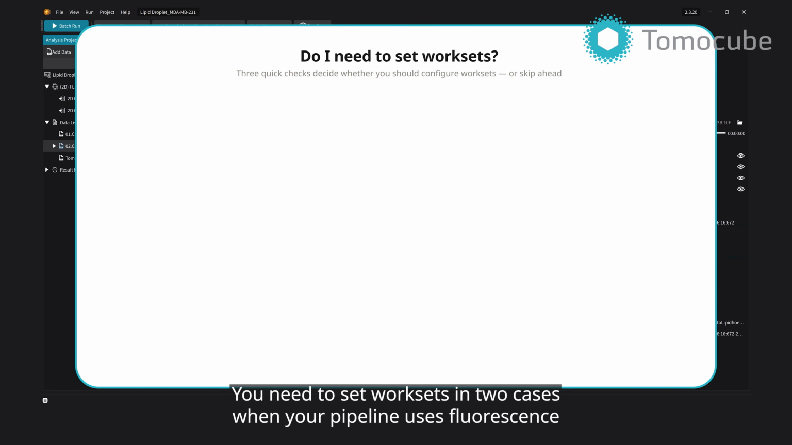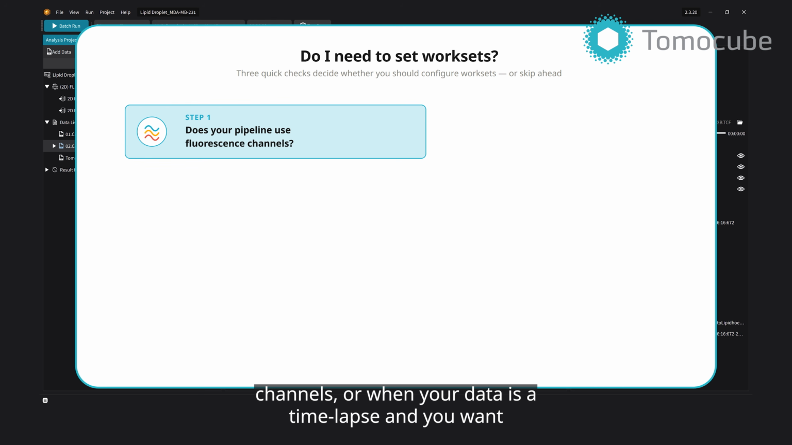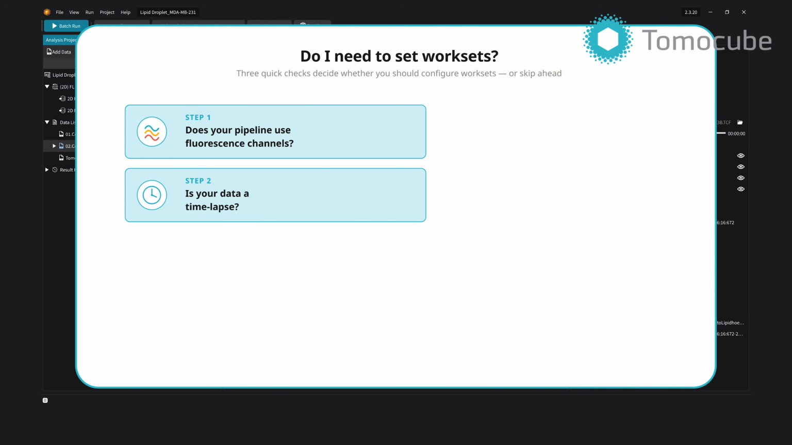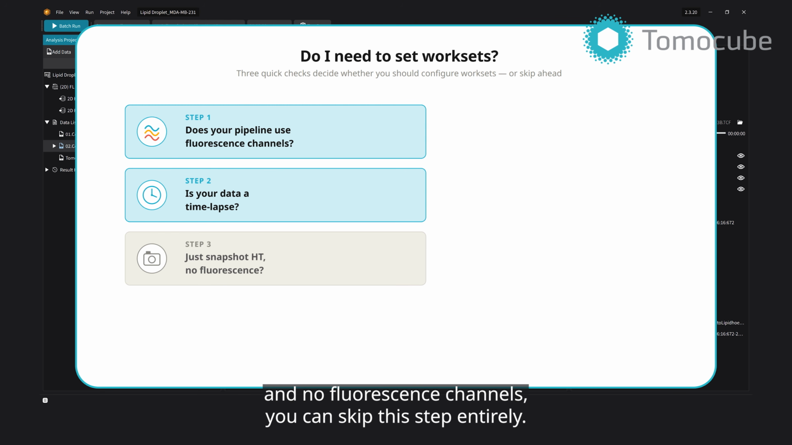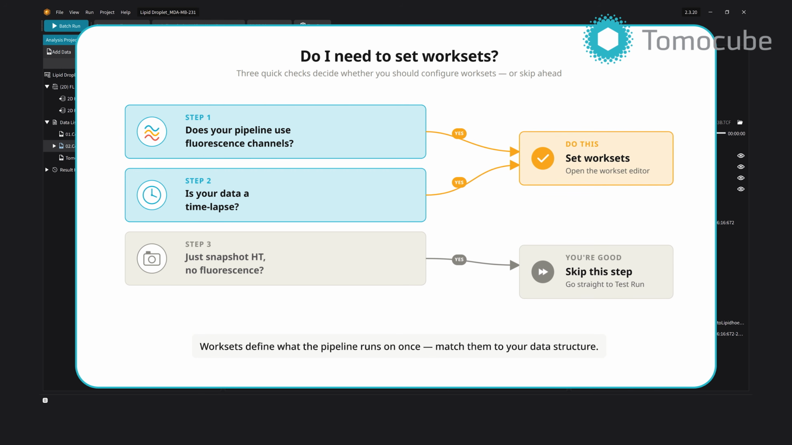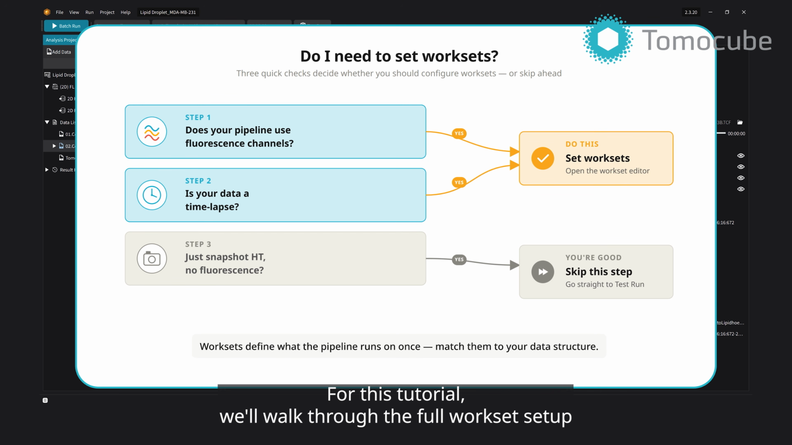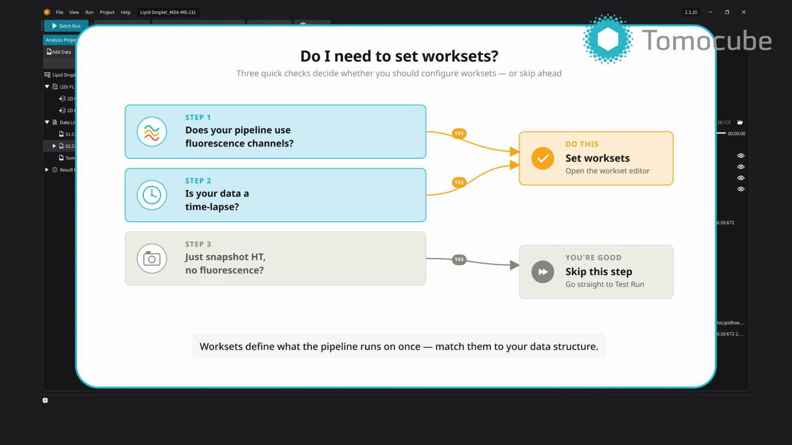You need to set worksets in two cases: when your pipeline uses fluorescence channels, or when your data is a time-lapse and you want to choose specific time points. If you're working with a single-snapshot HT dataset and no fluorescence channels, you can skip this step entirely. For this tutorial, we'll walk through the full workset setup so you understand all the options.